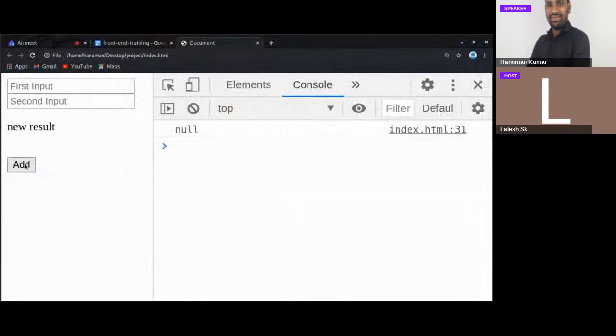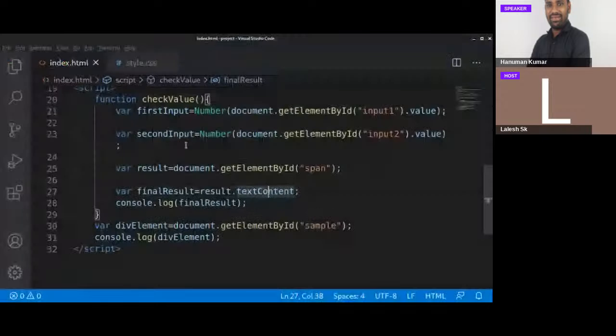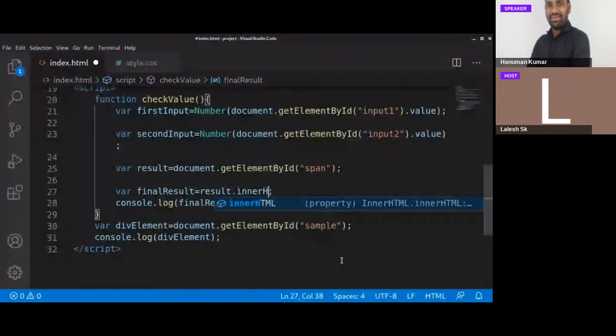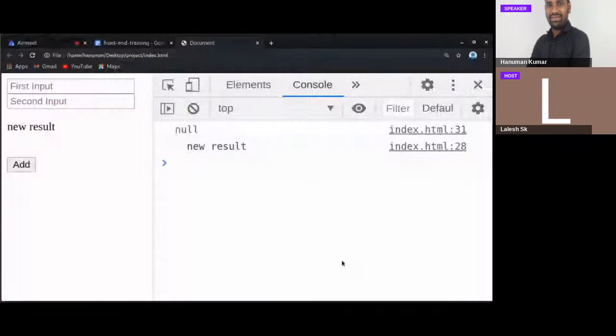Now I'm going to click on add. Now we're able to see the new result as it is. Similarly, when we are going to use inner HTML, so that is inner HTML. Alright, let me save this and execute in the browser again. Refresh and click on add. Now we are able to see the paragraph element here.